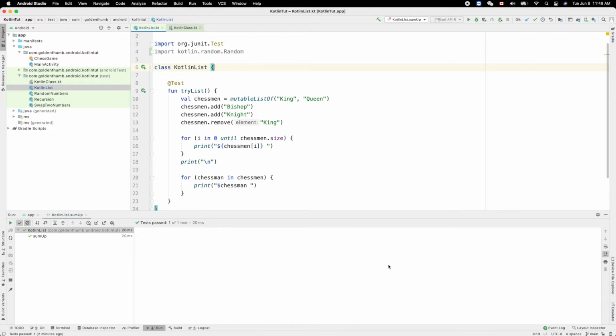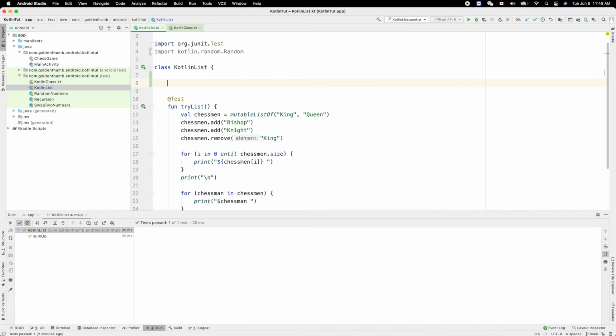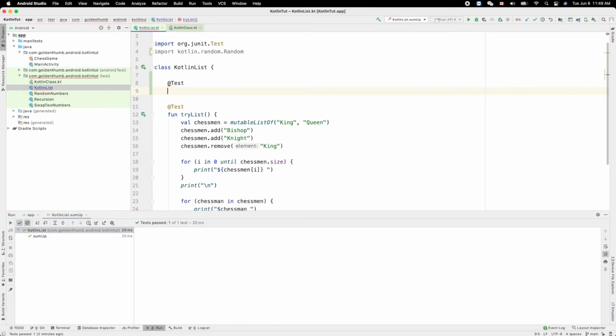This is Kotlin014. In this video, let's provide another example of Kotlin list. Let's try to find the maximum of the elements inside the list. So let's get started. So function find the max, like that.